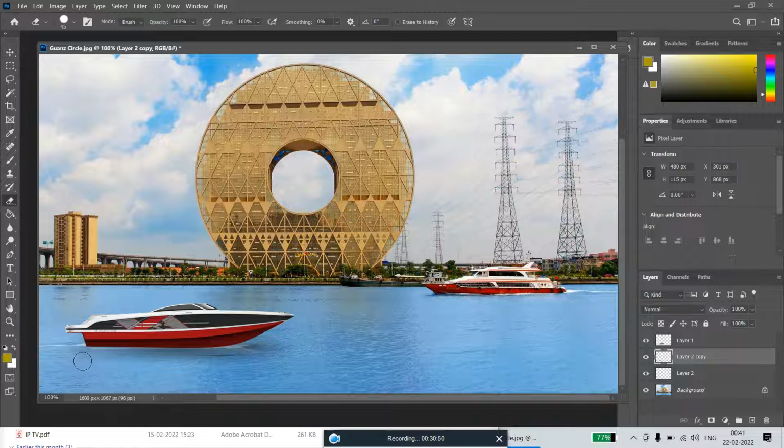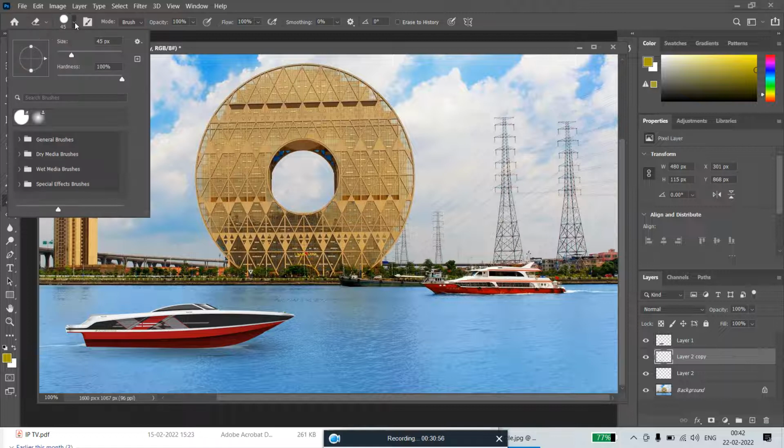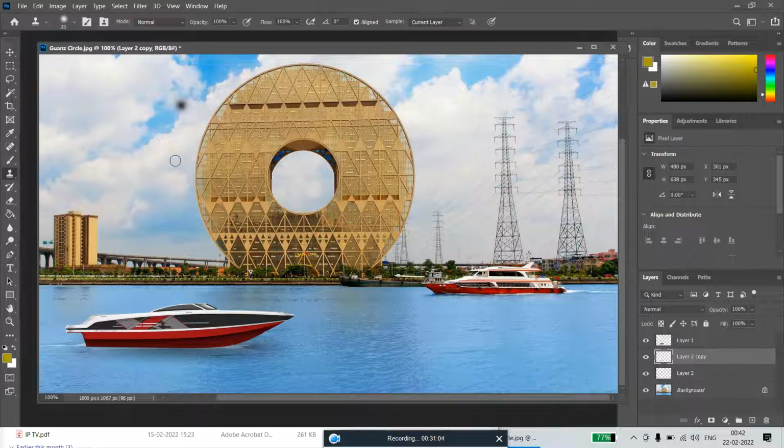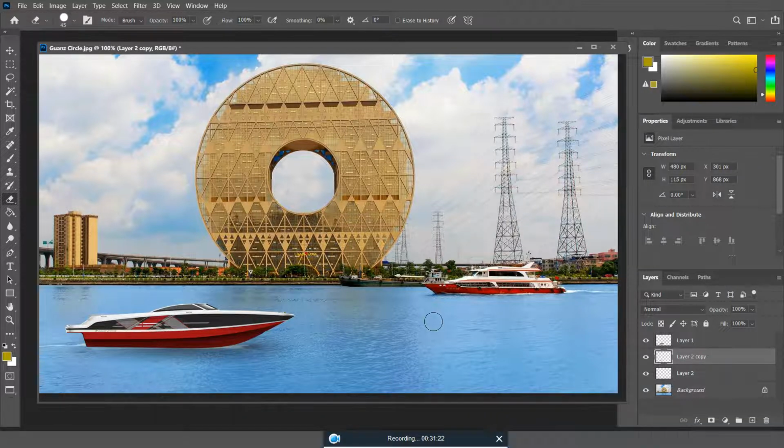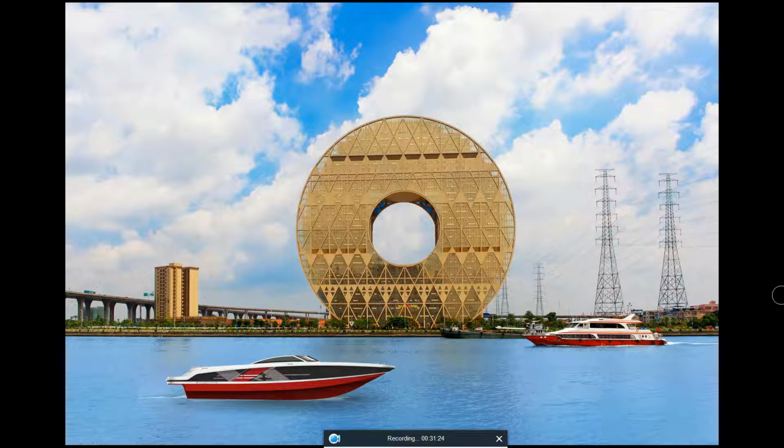Enter. Use the eraser here. The eraser should be soft. Choose this. Like this. So now see, very quick composition here. If somebody sees, they should think it's real.